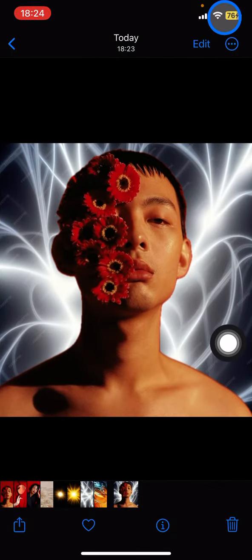So that is how to remove or change the red background from your picture into another background only with the combination of Instagram and the photo library.